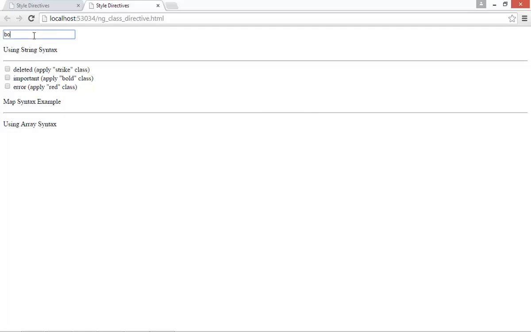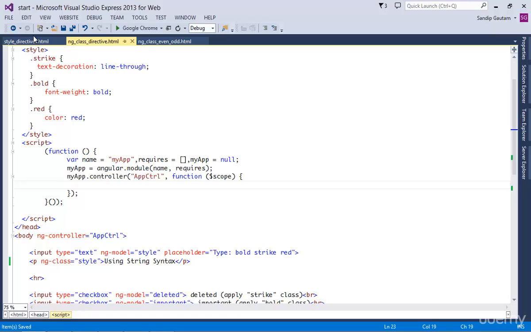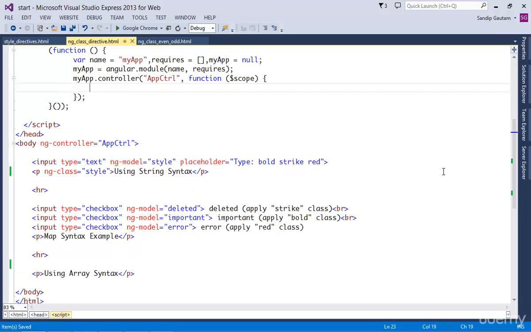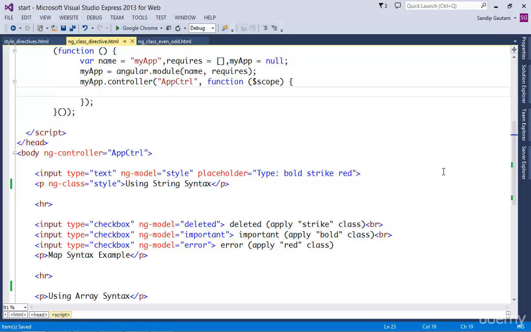Let's type bold first. There we go. The text is getting bold. Let's try strike. And then red. Cool. It's working fine. Now this version of ng-class has a limitation of one class at one time. But most of the time we need to assign multiple classes, right? So we can assign multiple classes using 2 different versions. One with an object having keys as class names and values as true or false. Other one with an array, which is a collection of class names.